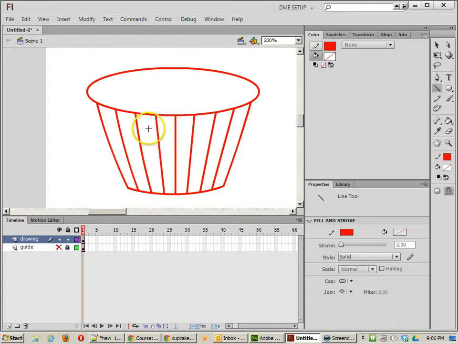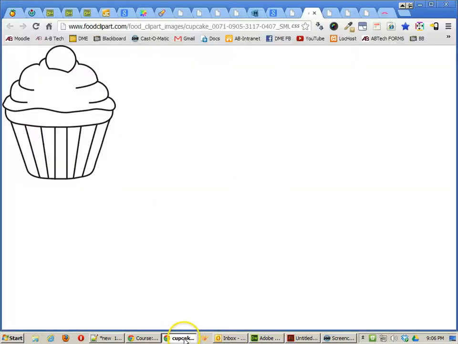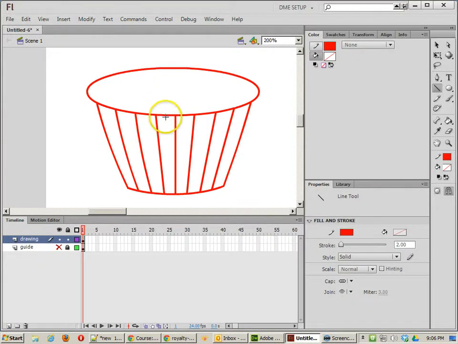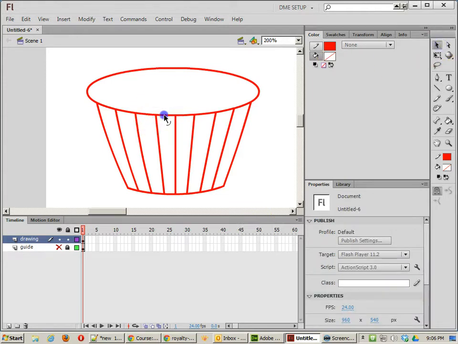All right, now the next thing that we have are these little curves that we wanted that were on the original cupcake. If we take a look at the other cupcake, it has those little curves, and I wanted to show, of course, as soon as you make those intersections with Flash, you have the ability with the black arrow to just modify those shapes just the tiniest bit. Just a little bit will do.